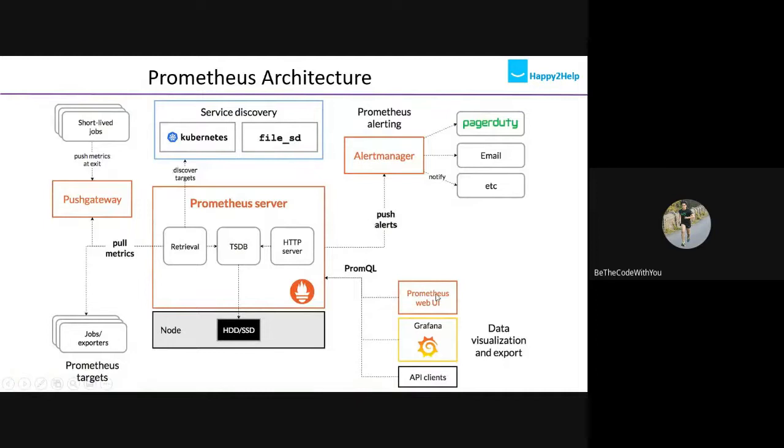Then, if you look at this, there are data visualization and exporters. This is the Prometheus web UI, there's Grafana, and there are some API clients. These are connected to PromQL. You put a query on this UI, and the query goes to the HTTP server. The HTTP server pulls the data from the time series database and gives the response back.